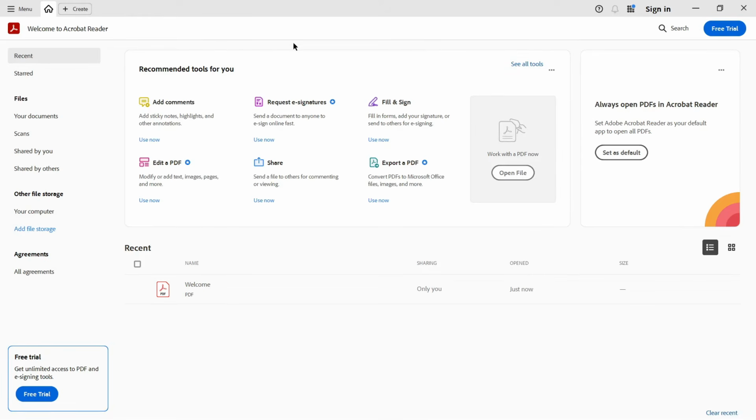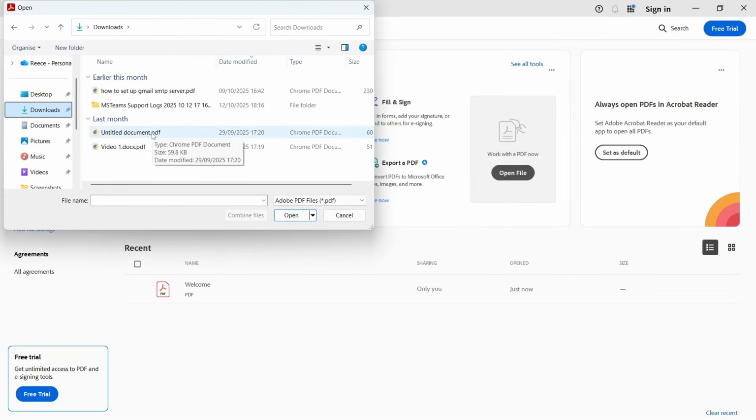page here. Now, to go and open up a PDF document, you can just click on open file, and then you can go and select the PDF document that you want to open.